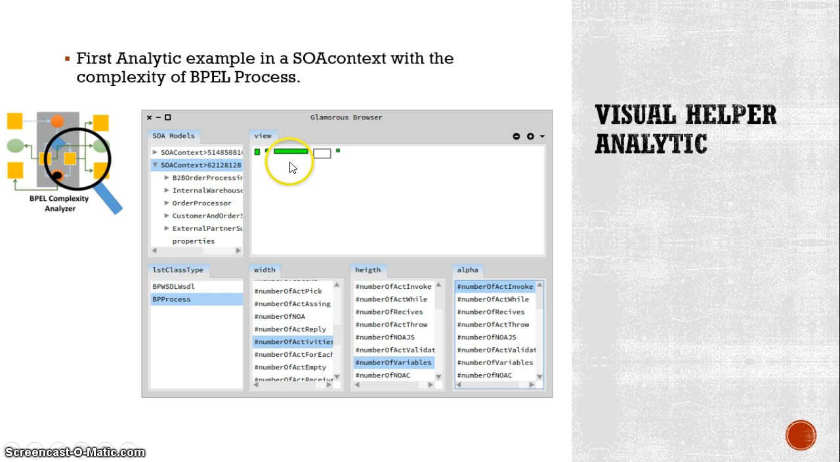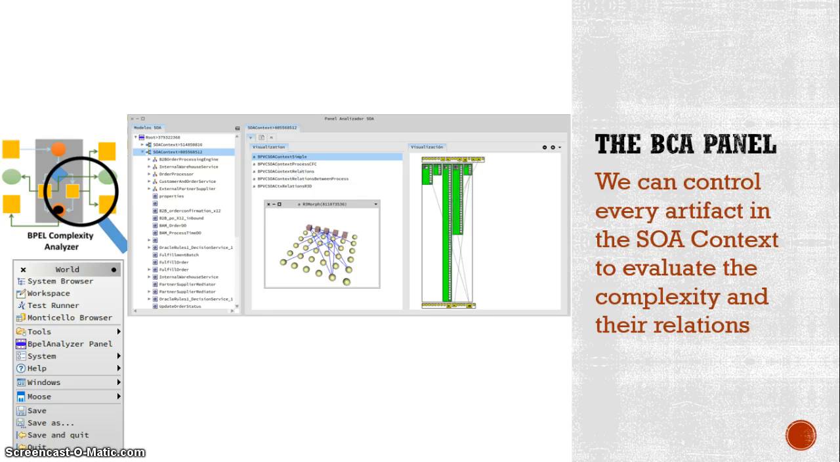And you can see, for example, in this graph, that this process is very complex, especially because of the number of variables and activities. This indicates that this is a complexity that is necessary to evaluate. Another approach is to emulate the Muse panel. This is a symmetrical view, and you can see in this part every context and model in the SOA context.